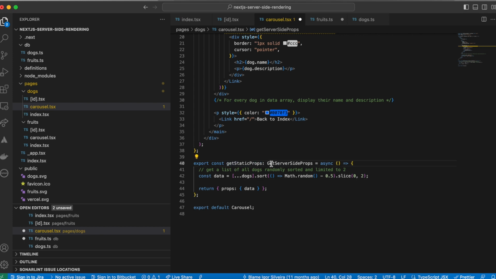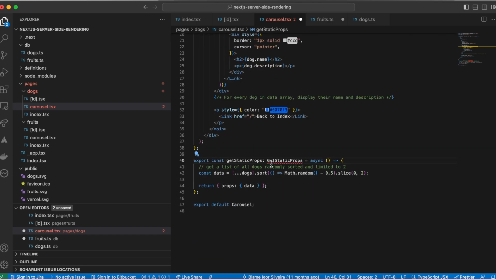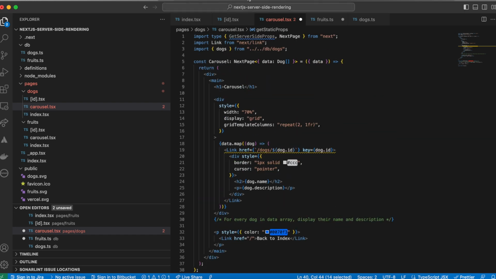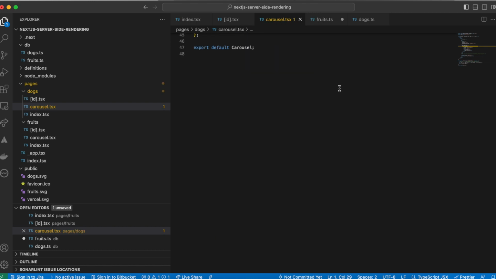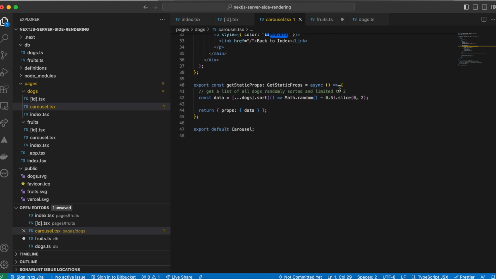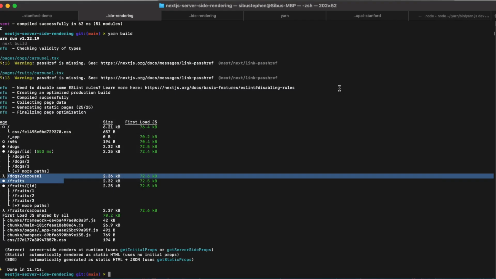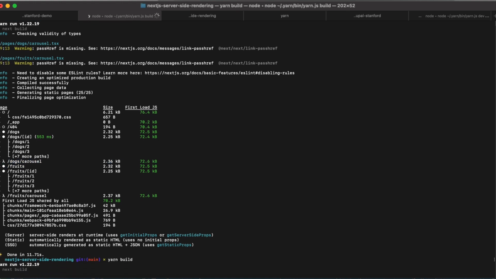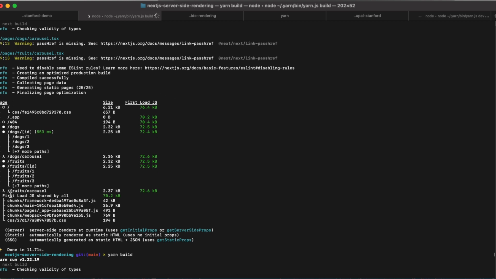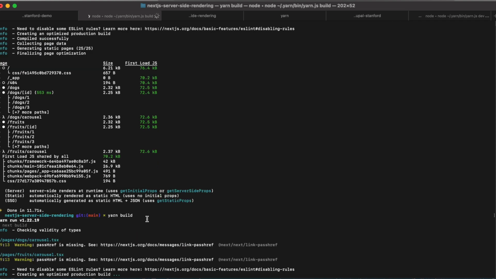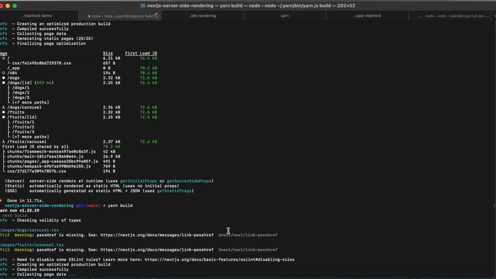Okay, yeah, getStaticProps. So we need to declare this getStaticProps, which is a default function in Next.js. It comes as a default in the Next.js package. So let's build this app again and see how it is now rendering. Let's see if that carousel for fruits and dogs would be SSR or not. Right now I have replaced it with getStaticProps, so you'll be able to understand the exact difference between both of them.